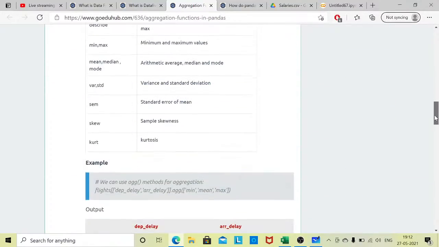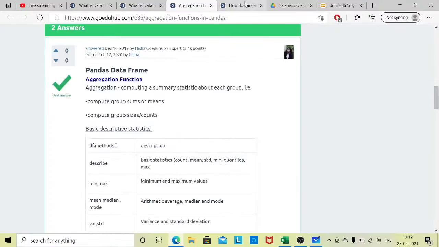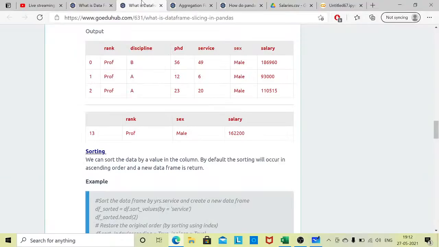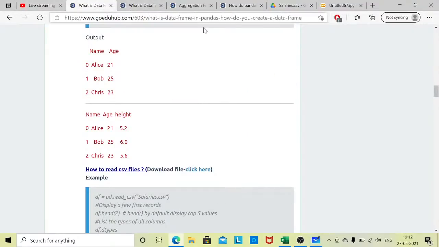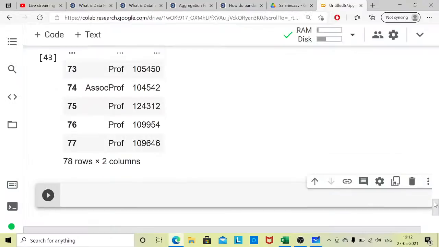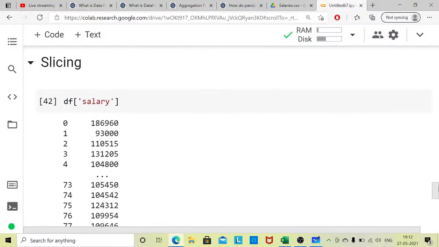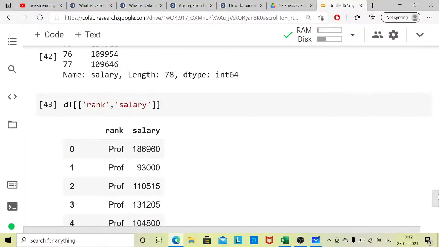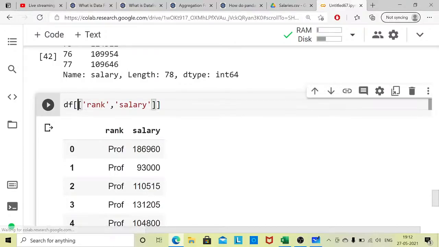Okay, so this is the thing, and let me come to the main topic, what we are doing. I've forgotten. Yeah, I was doing slicing. One column, how to access one column, the salary column, I have accessed. Two columns, I just want to access two columns like DF. Two columns I need to put inside the list. So inside the list, DF square bracket, and then inside a list you can put the column names.